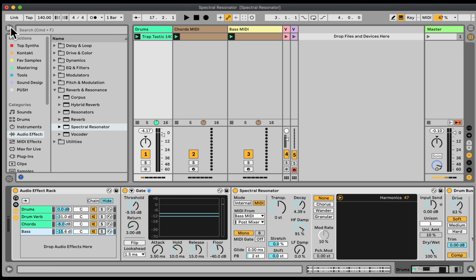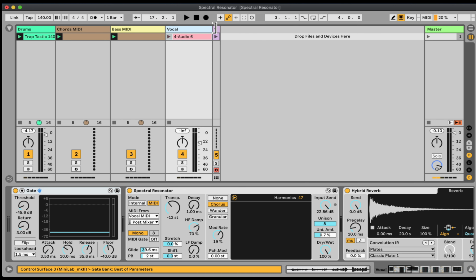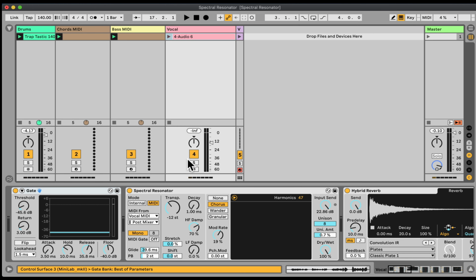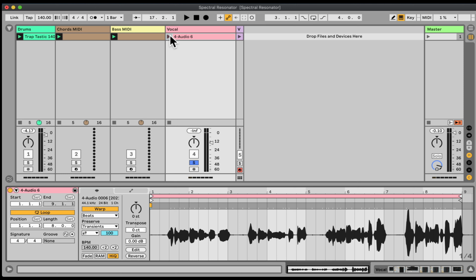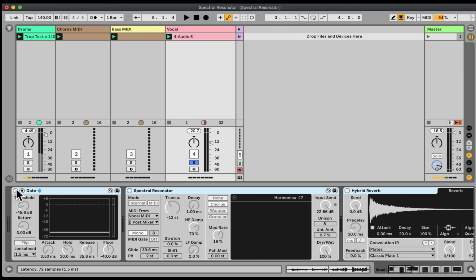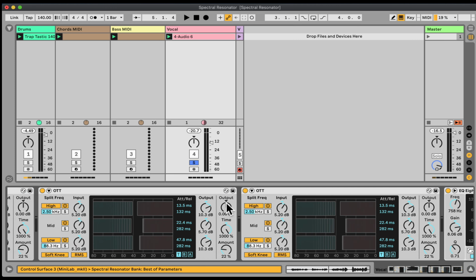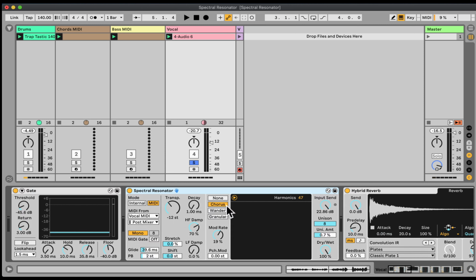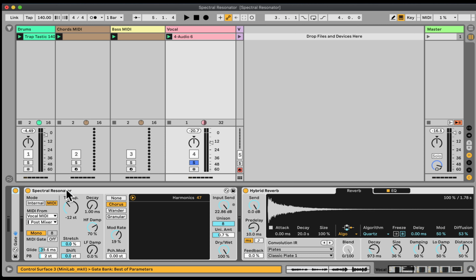Now, one last thing I wanna show you is I also have a vocal recording right here. I'm gonna turn off the effects. This is me, and it's really bad, but whatever. I'm gonna play it very shortly.